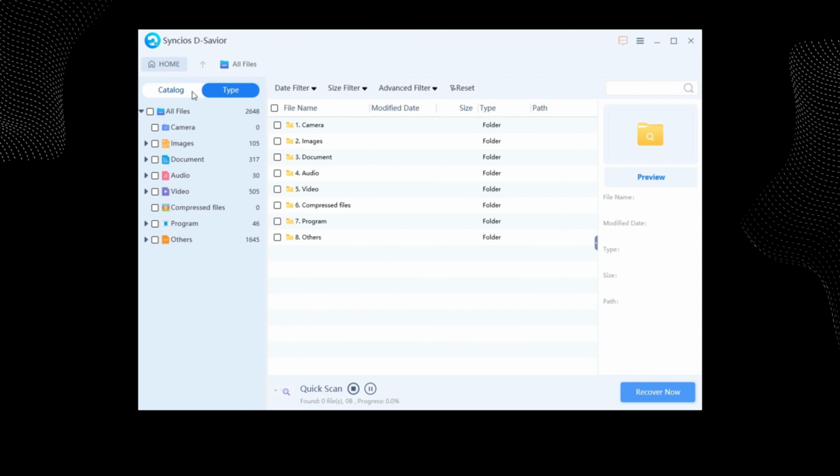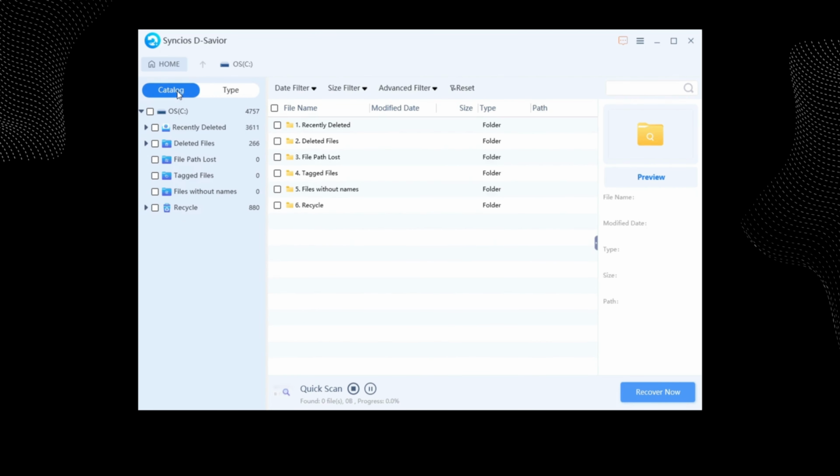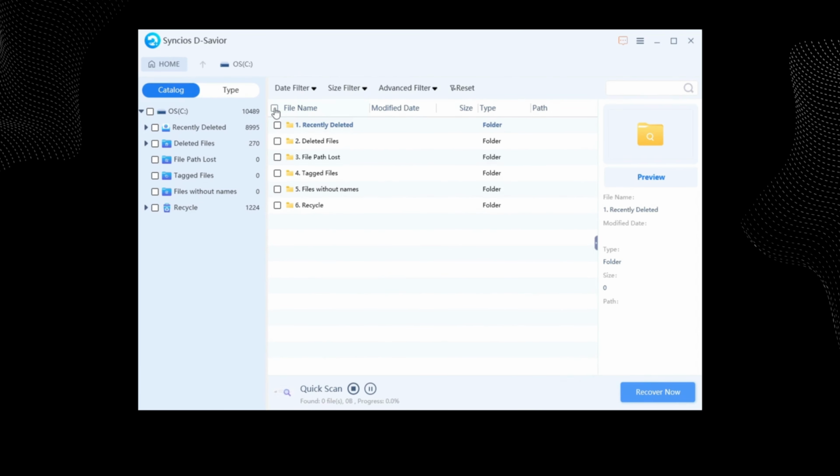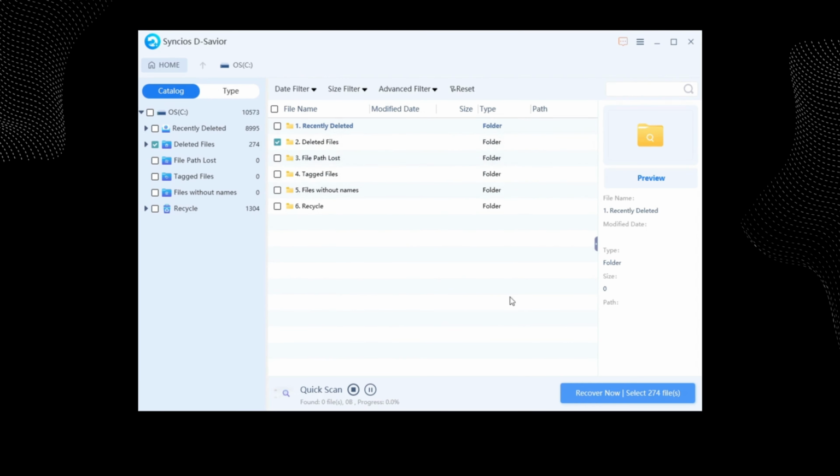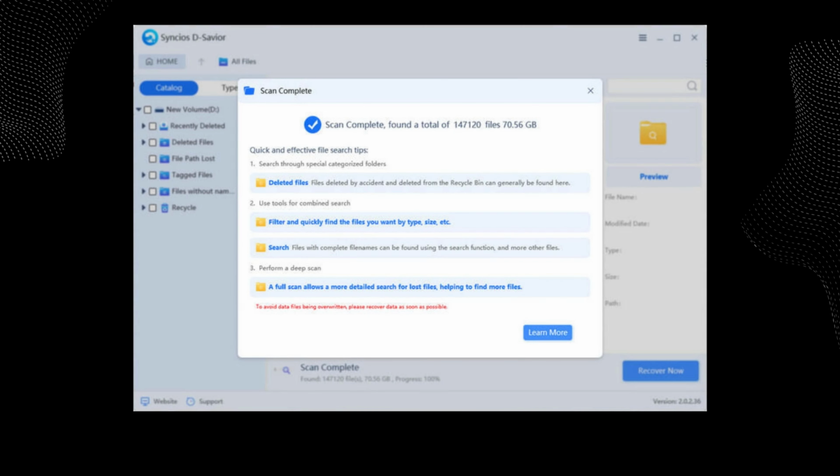After the scan, you can browse your files by catalog or by type. This makes it easy to locate exactly what you need. Select the files you want to recover, or just click Select All. Then hit Recover Now. How long it takes depends on the partition size and data complexity. And that's it! The deleted files are successfully restored now.